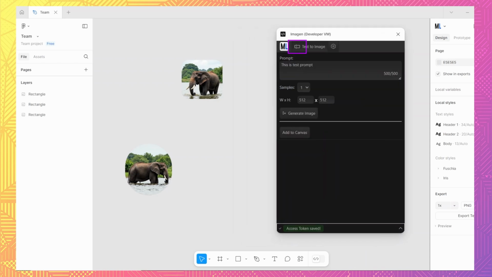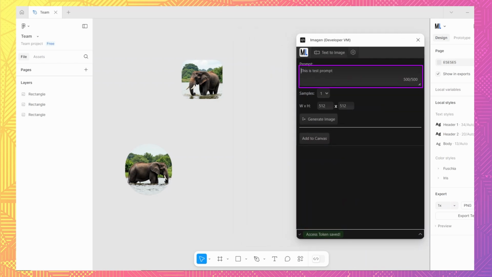Now click on Text to Image tab. Now you can start prompting according to your requirement. For example, I need an image of dog and cat together. Select your parameters according to your need, and click Generate.